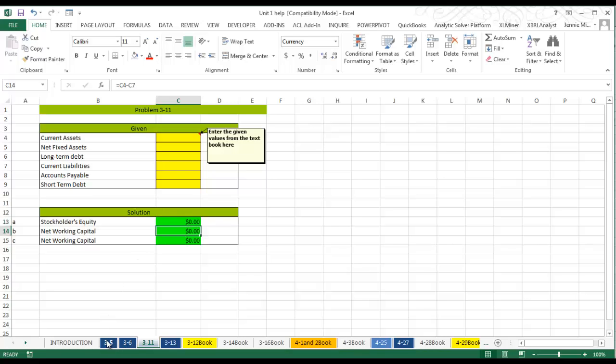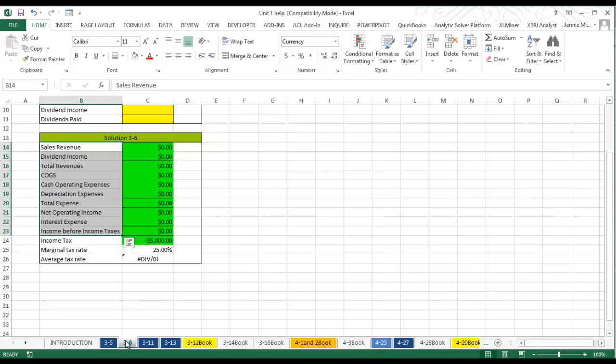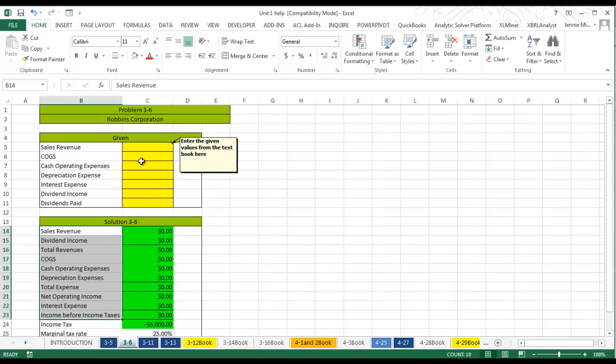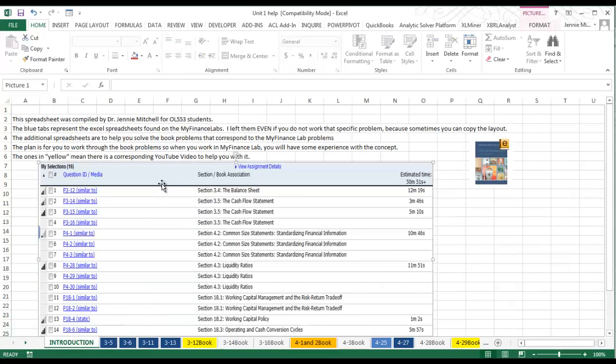Now these problems aren't necessarily assigned, but what's really nice is that you can use these to give you examples and realize that you can work through those problems to understand it a little better. Now if I go back to the introduction, this actually shows you all of the problems that are in your MyFinance Lab for Unit 1.